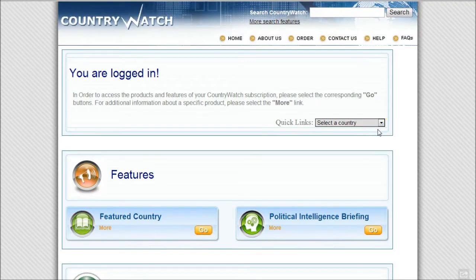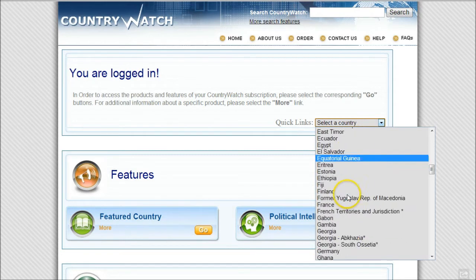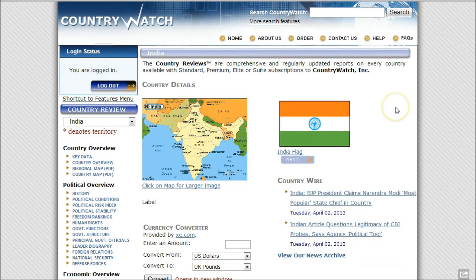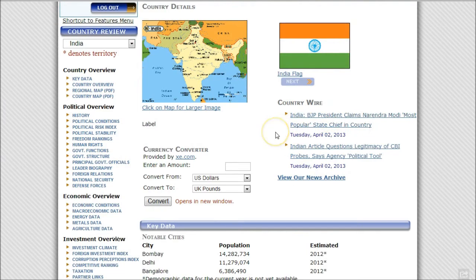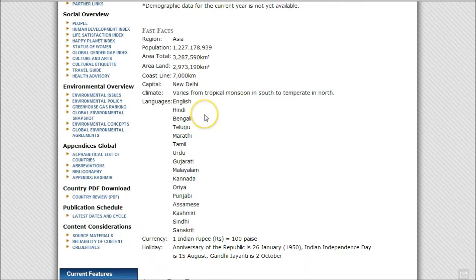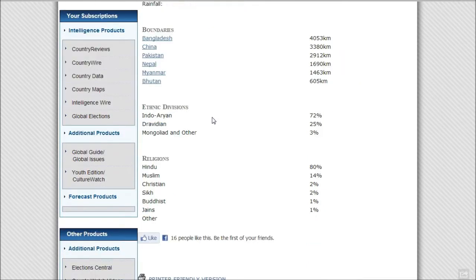The next resource we'll look at is a database called CountryWatch. And this one works basically the same way as the other two, in that you'll look for a bar just like this, and then select your country in the list of countries there. And once again, we're using India as our example. So we will choose India here in our list. Once you do that, it takes you to the country's homepage, where you'll find information about a map, you'll find a flag, you'll find some recent news of your country. You'll find key data, which gives you population and things like that, and then some fast facts. So some good information that you can find right here on the homepage of CountryWatch for your country.